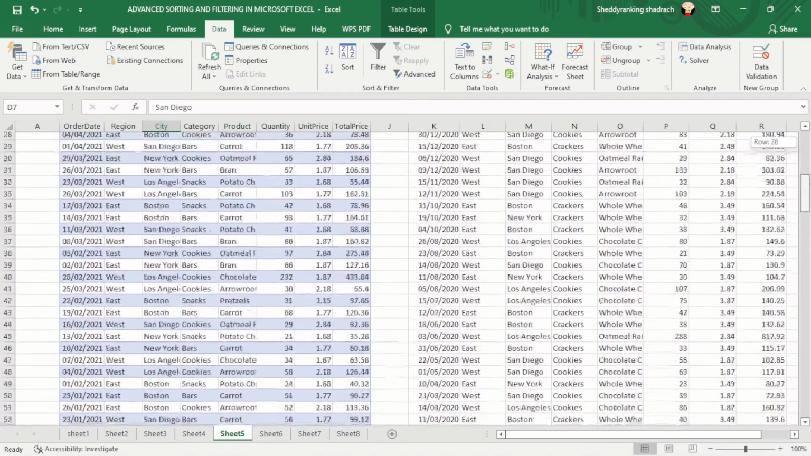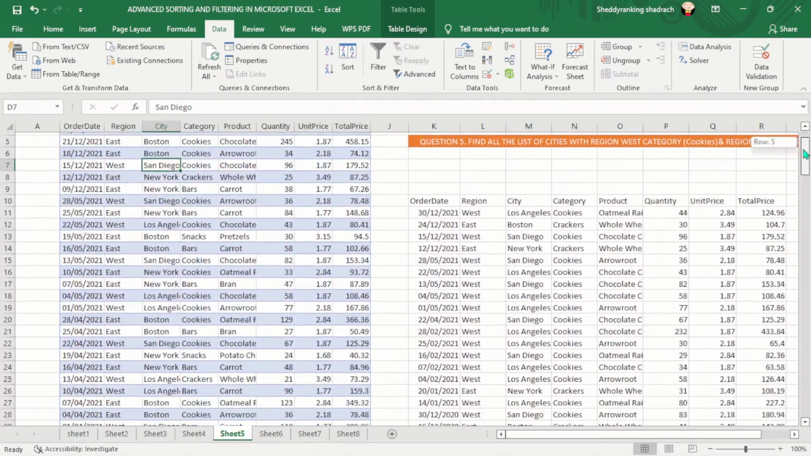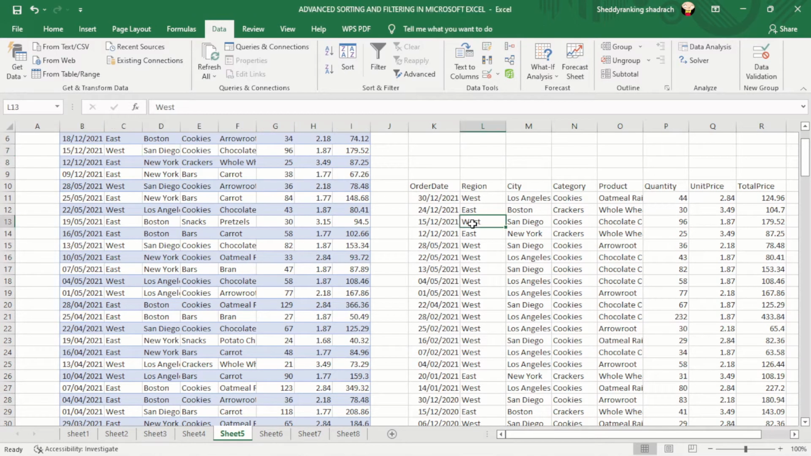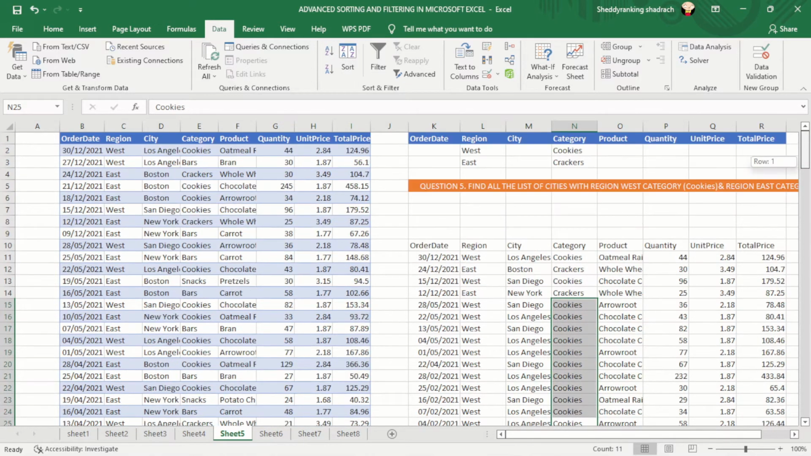If we turn this into a table and filter our crackers, we'll only see the ones that have east. It will return the ones on the west only. The only western region we have here are the ones providing cookies. So this is how we can do some advanced filtering.